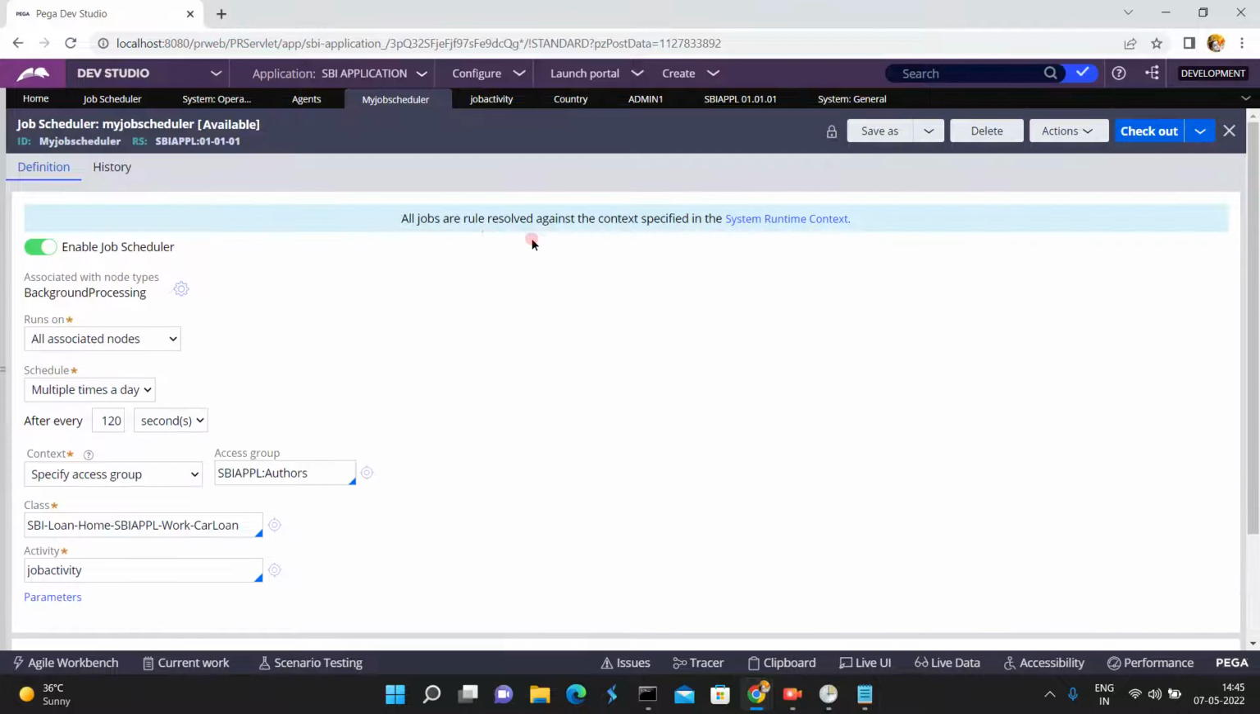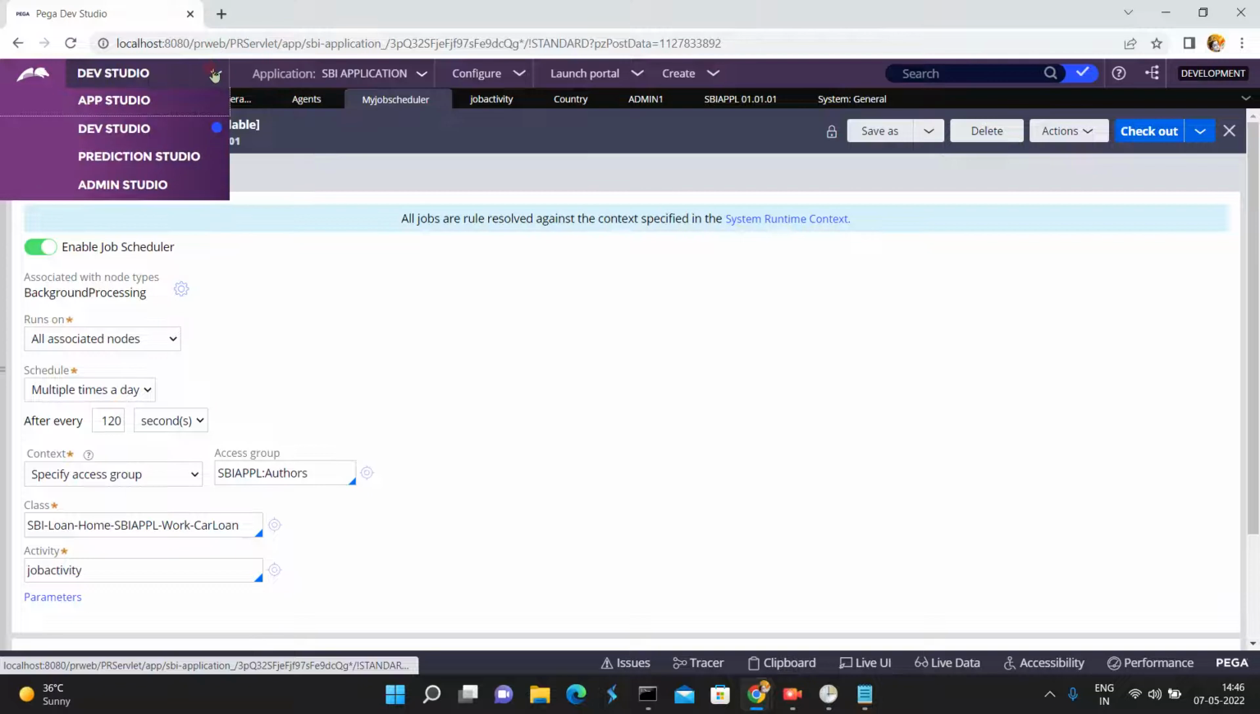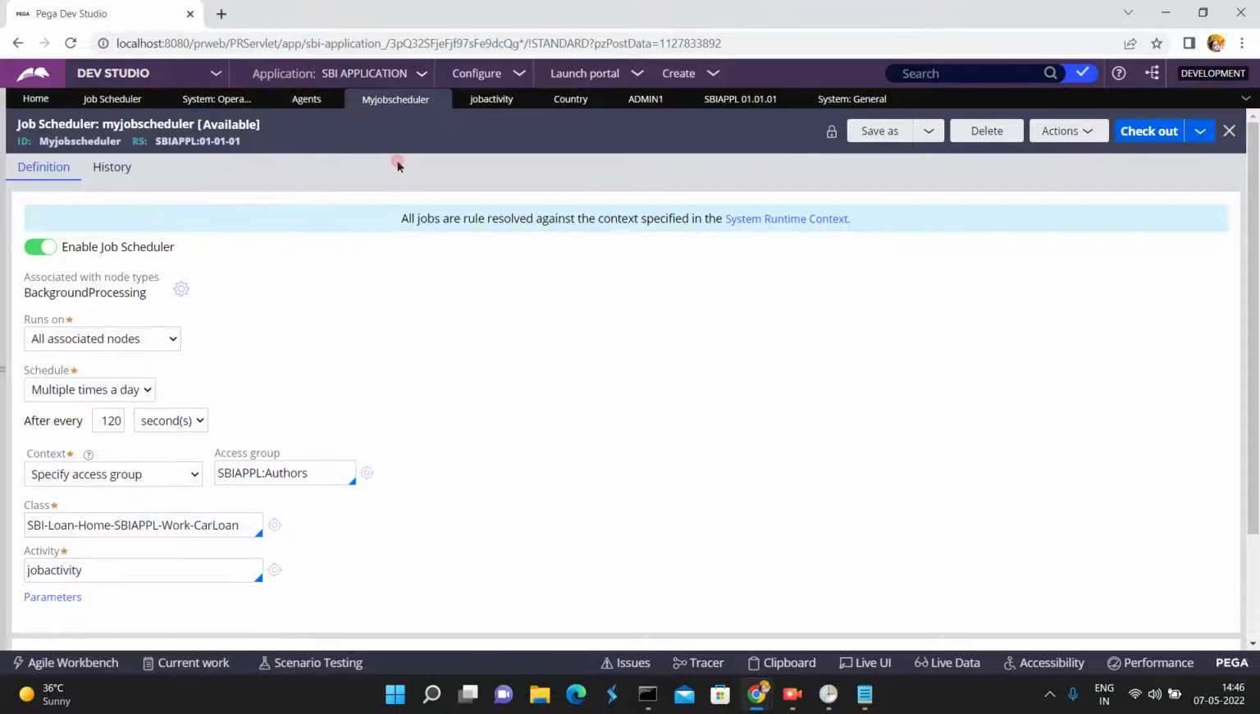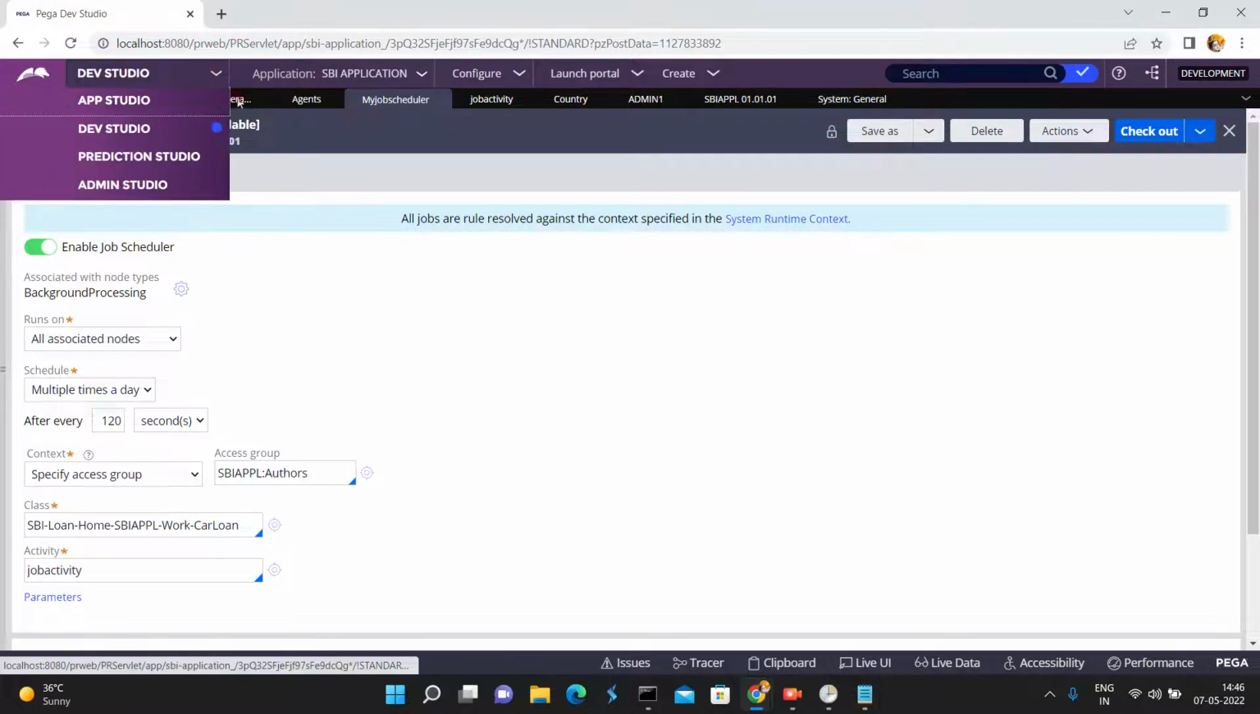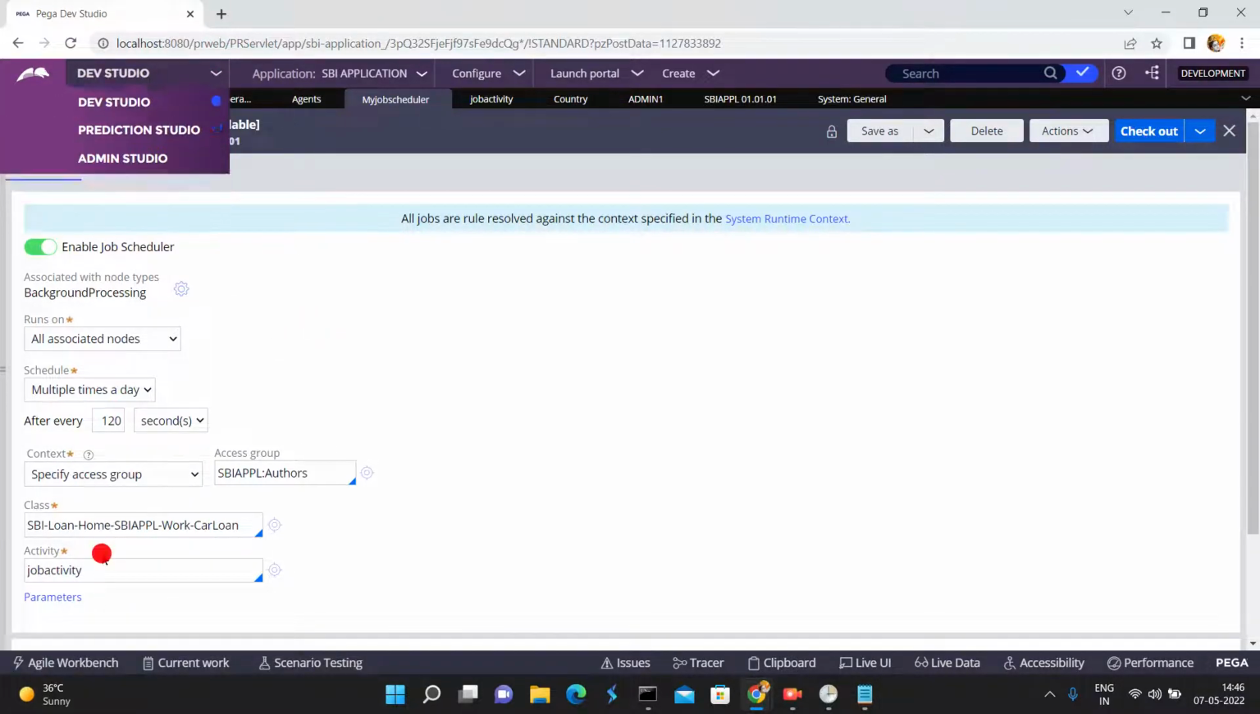Once you save the job scheduler, immediately all job rules are resolved against the context specified in the system runtime context. So that's it, your job is completed. Now Pega will take care of executing this activity internally in the background. This job activity will be executed every 120 seconds.